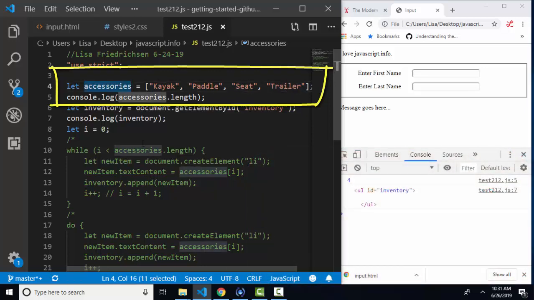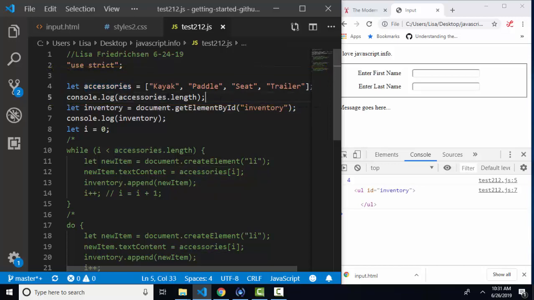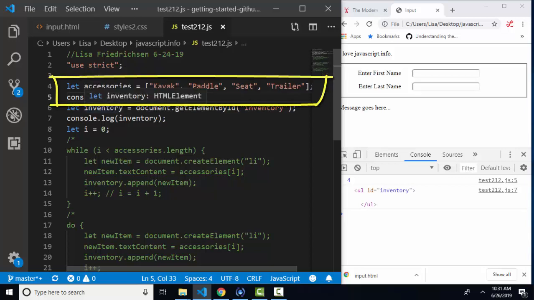In our JavaScript, we've created a variable named accessories, and we've assigned it to an array of 1, 2, 3, 4 items. Now, as we go through these items, it's always important to know how many items we have. On line 5, I've put in a console log accessories.length. We're going to use the length property of the accessories array to find out how many items are in that array.